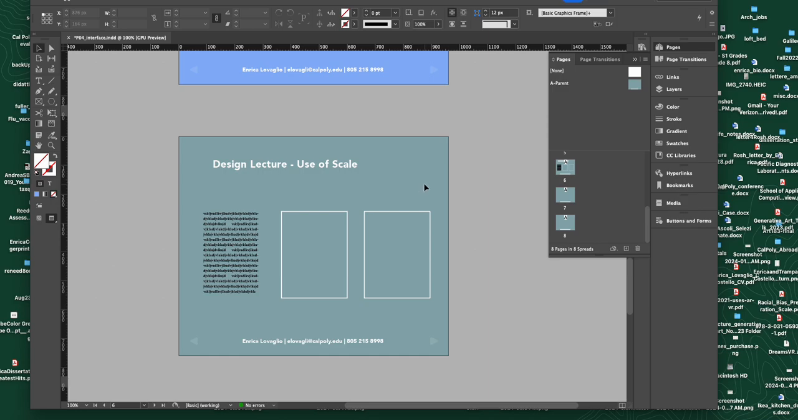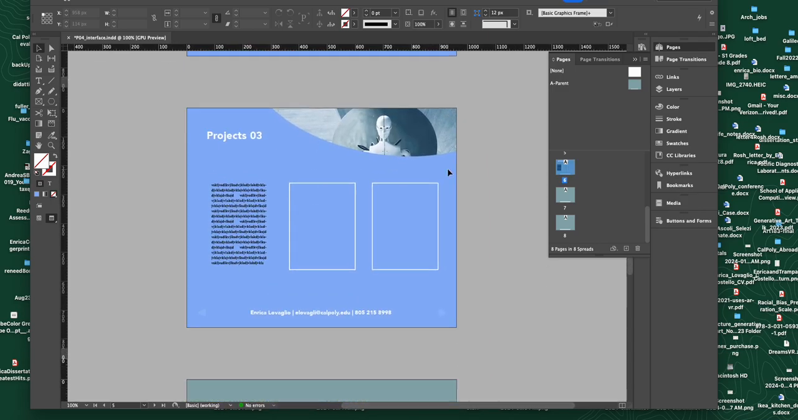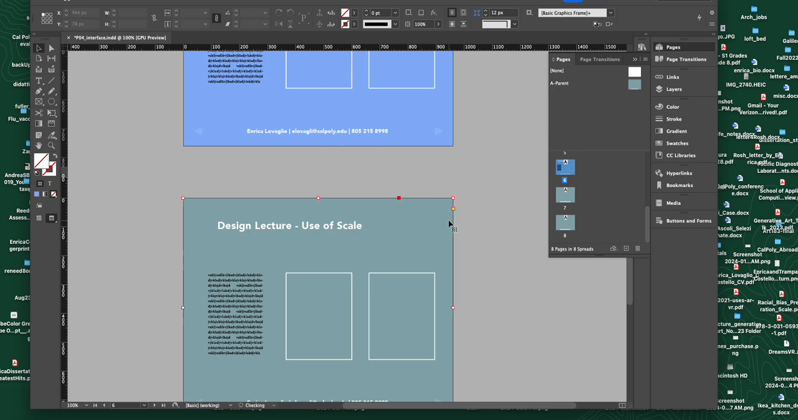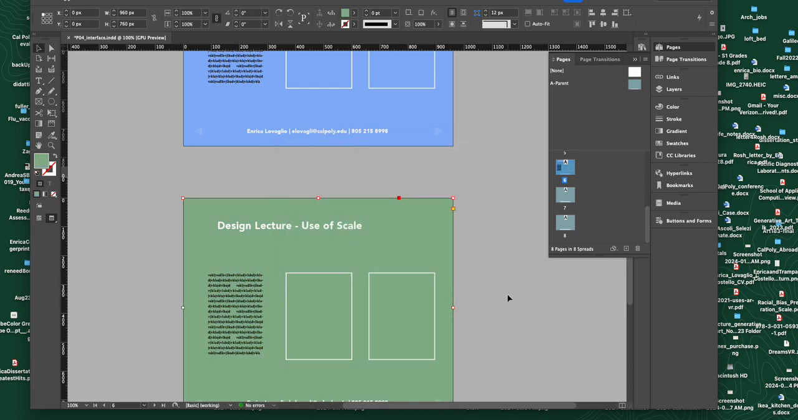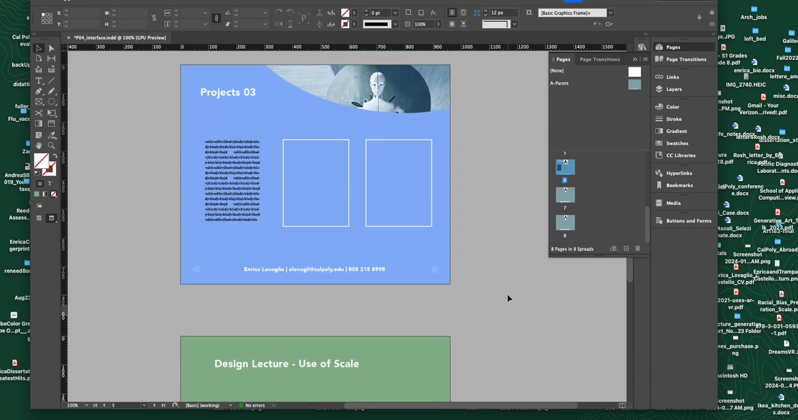Okay, so design lecture. I don't like this color for design lecture. I want it different from the color for projects. So I'm going to do Command Shift click, and I'm going to go and choose a different color. And you could actually have 4 different parent pages and achieve the same result. But this works and is a little bit maybe easier.